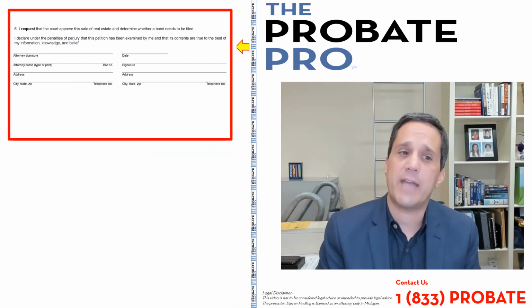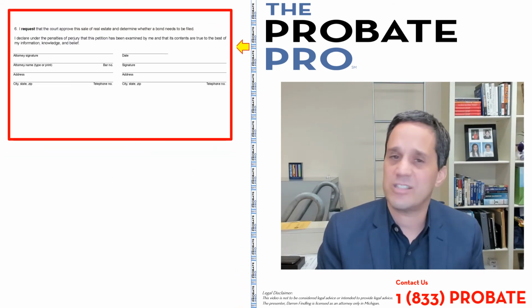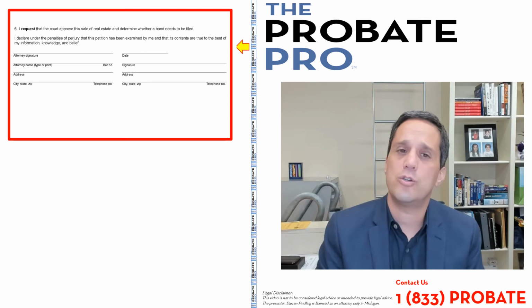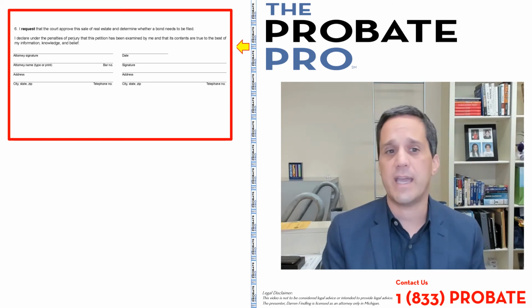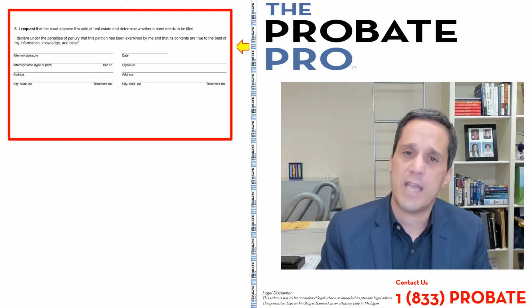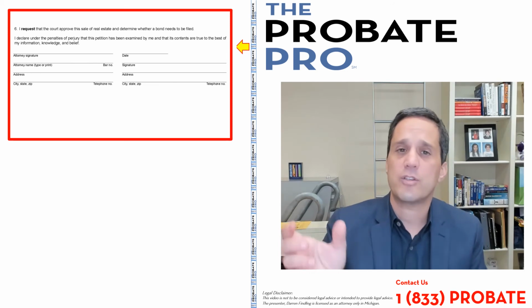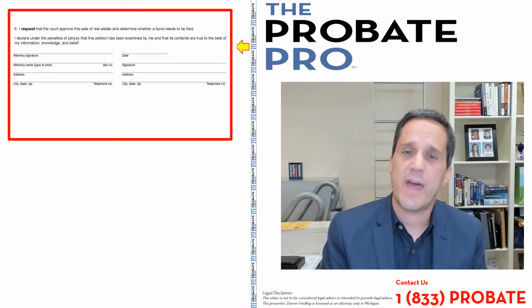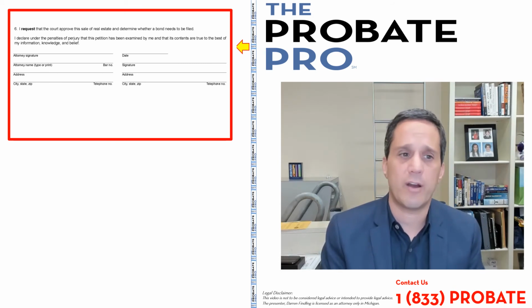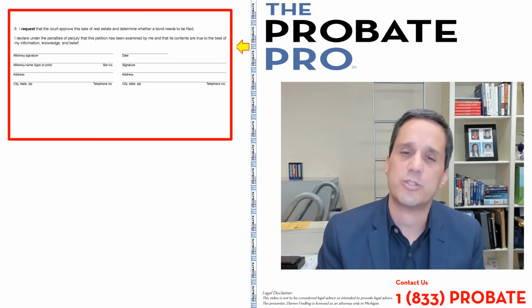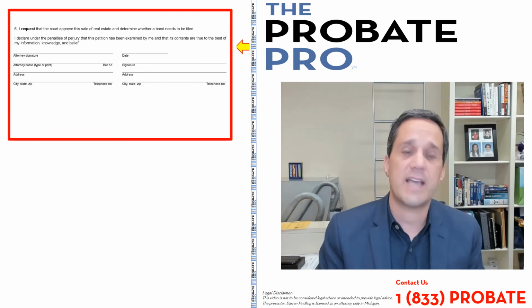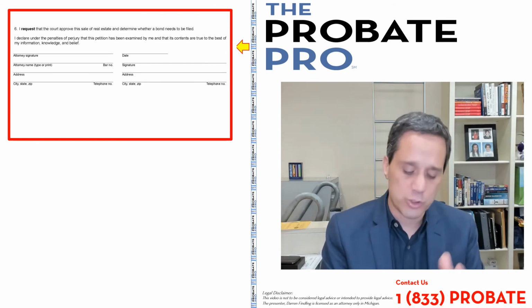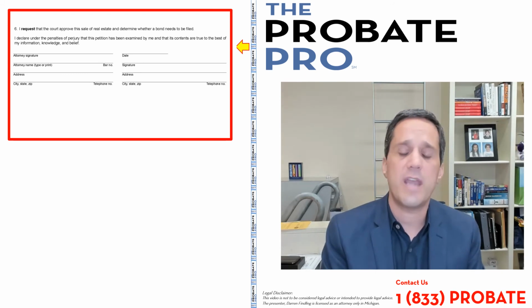On the back side, you'll see that you're just simply asking the court to allow for the sale of the real estate and whether there is a bond that is required. There's a spot for you to date it, sign it, and if there's an attorney, that information would also be included there. Now, with all of these documents, there's a penalty of perjury clause that says that you are signing that document under the penalties of perjury, that it's true to the best of your information, knowledge, or belief.